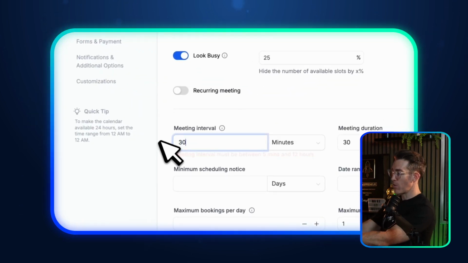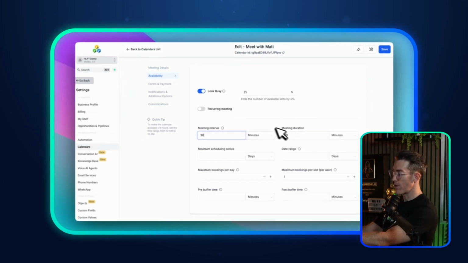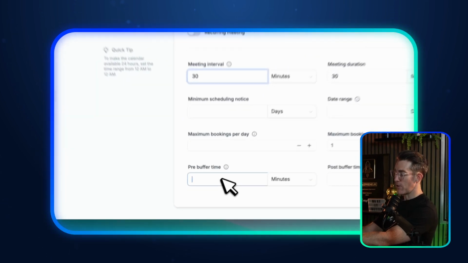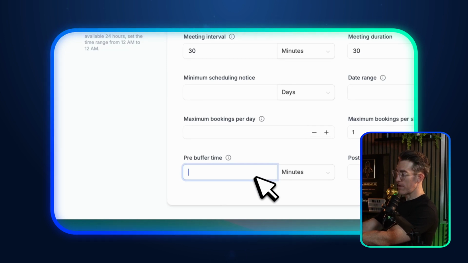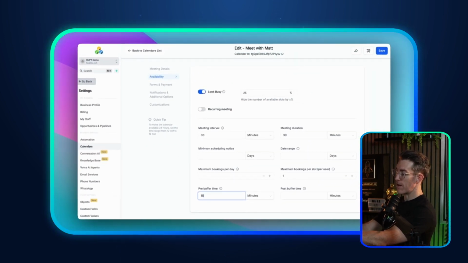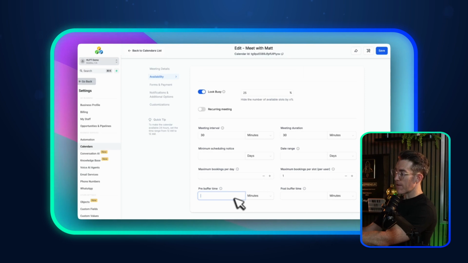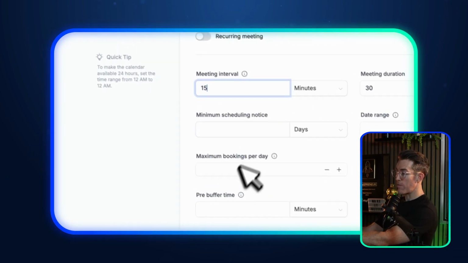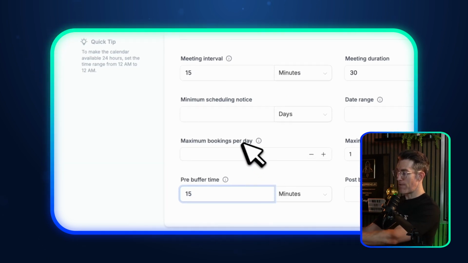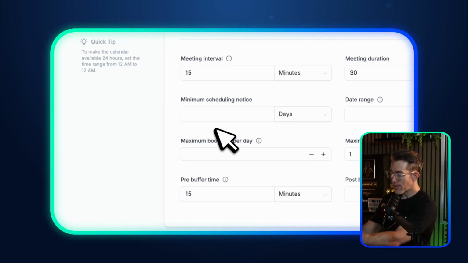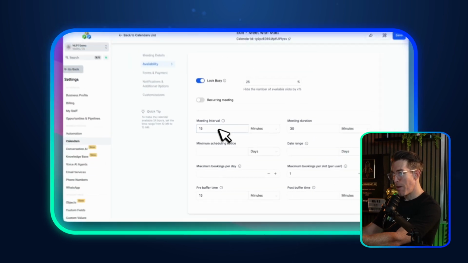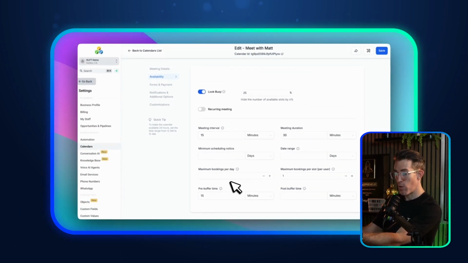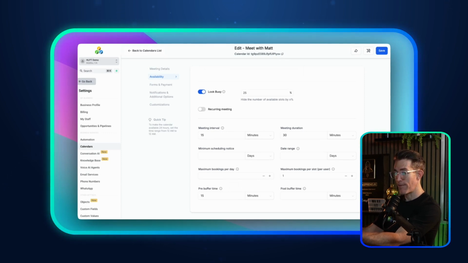Typically people will just match the interval with the duration, because the other thing you can do here is a buffer time. This is where you can say, I want to have a 15-minute buffer time. I'll do 15-minute intervals, so every 15 minutes someone could book, and I need a pre-buffer time of 15 minutes. You really want to make your interval match your buffer time, because in this scenario, they'll be given the option of 12, 12:15, 12:30, 12:45, and 1.